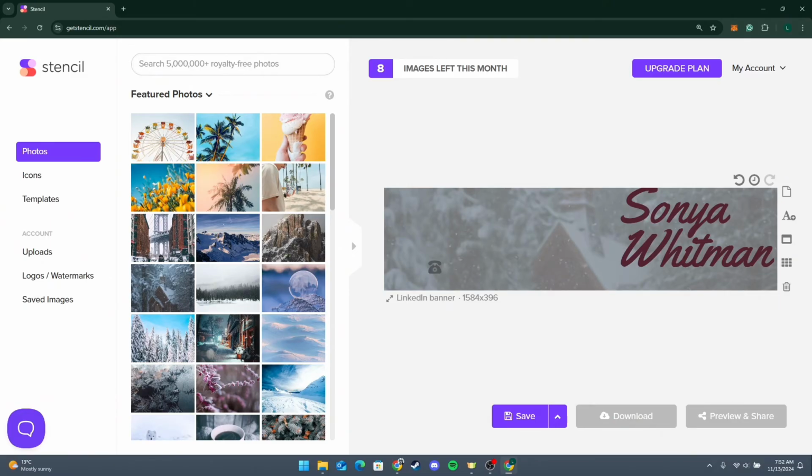Once you are happy with the design, review the layout to ensure the text and visuals are properly aligned and readable. Adjust any element as needed to ensure everything fits well on the LinkedIn banner. When you are satisfied with the banner, click on Save to store your work and click Download to export the banner in PNG or JPG format.